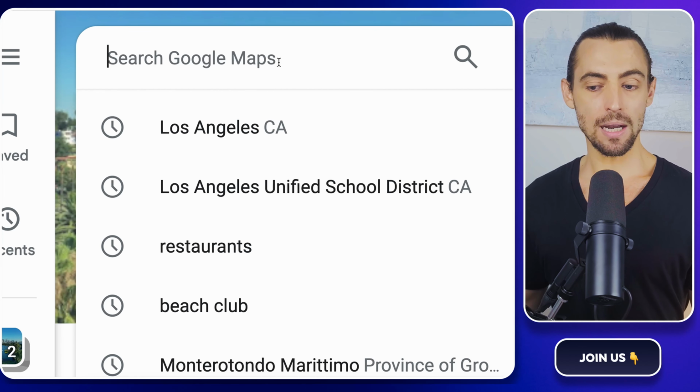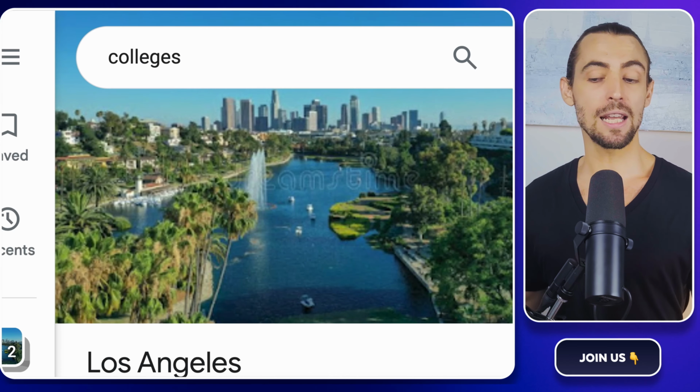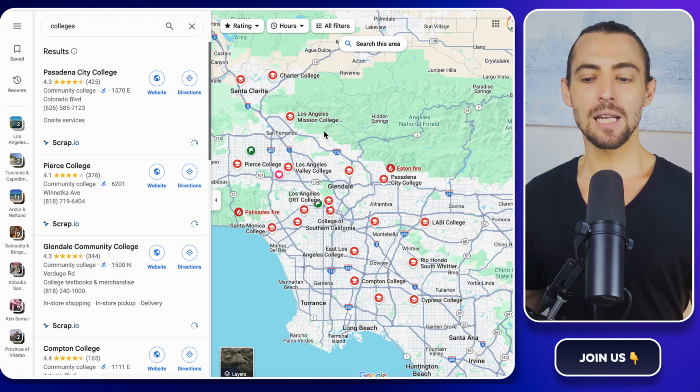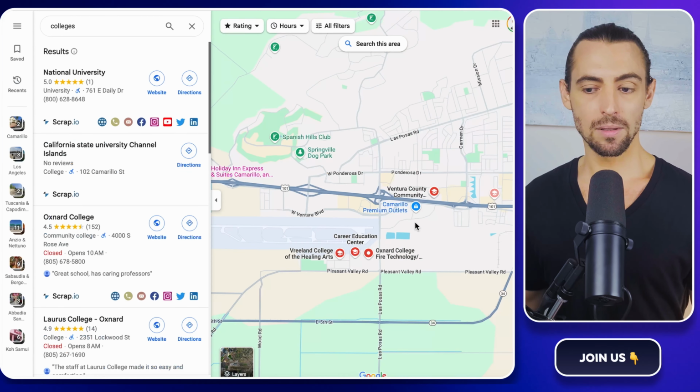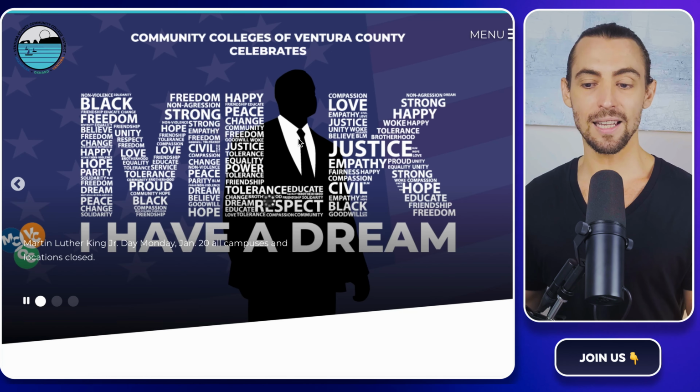Wondering how to find these directories? It's simple. Use Google Maps to search for directories that interest you. For instance, if you're looking for a specific type of business, just type it into Google Maps and see what comes up. Then, copy the directory link and store it in a notebook for easy access later.